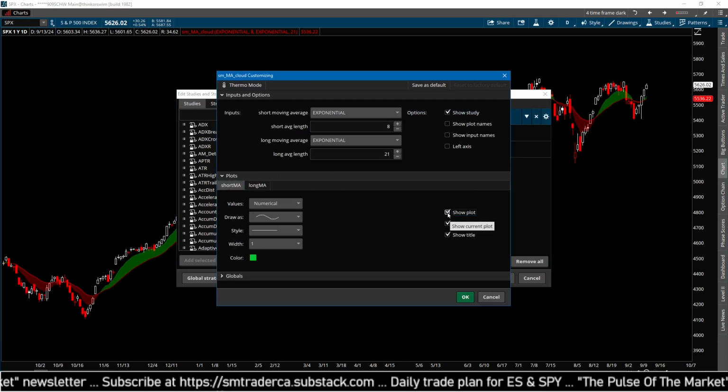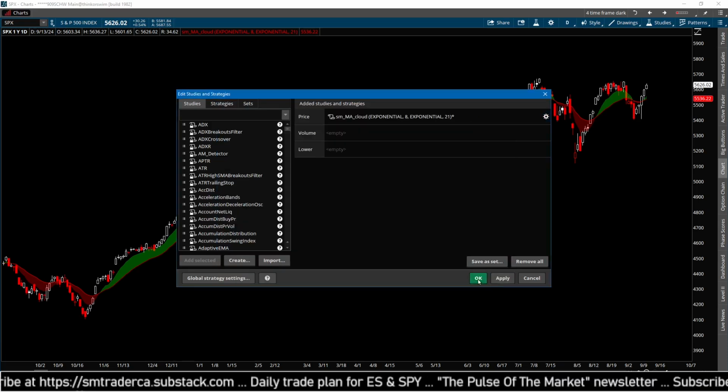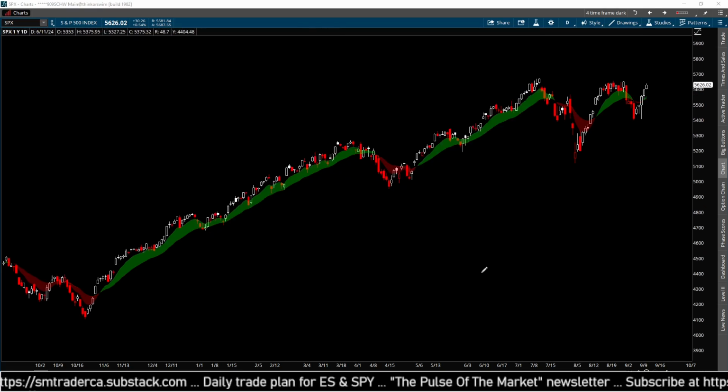Oops, I did not turn on that green. Okay, so we just leave it off green and also leave off the red as well. Okay, so you can see now that we just have a 21 and 8 exponential moving average cloud.